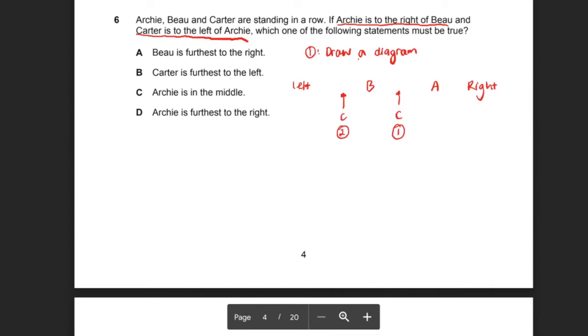Okay, so based on the information that's given, that Carter's to the left of Archie, we can't actually say exactly where he is because the statement is not specific enough, right? So in that case, you can't just say, okay, I'm going to take a guess and put Carter right in the middle between Archie and Bo. You can't do that. That would just be making an assumption, right? You have to consider both scenarios because there's not enough information given.